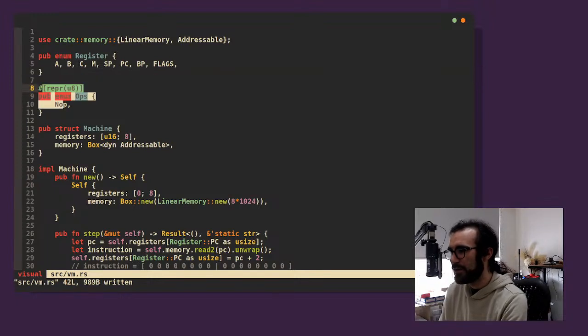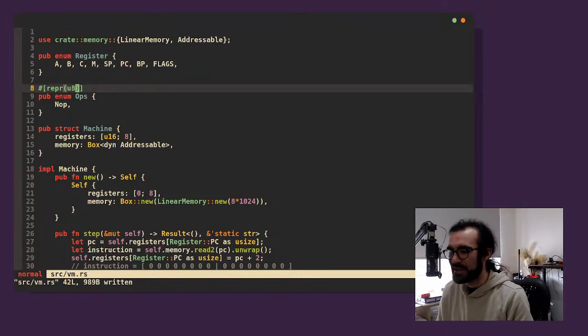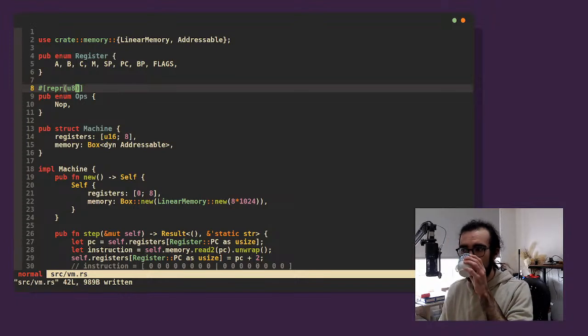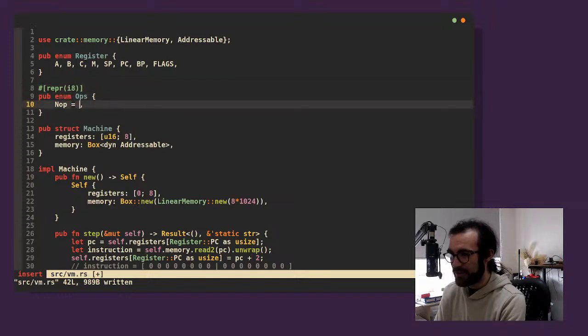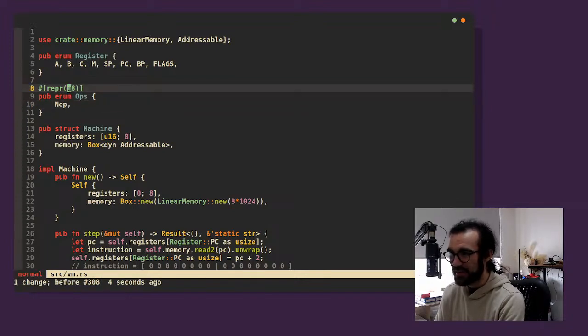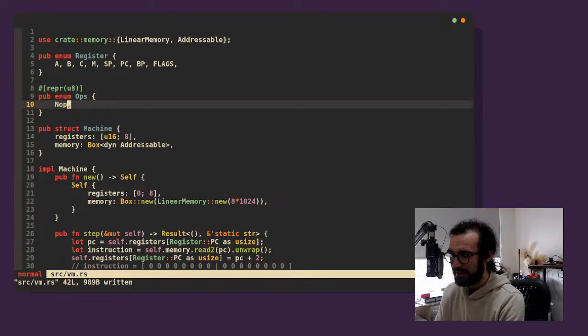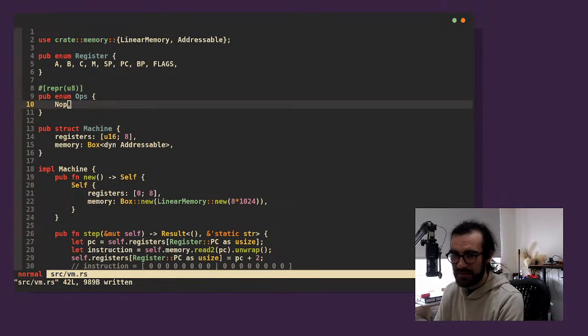When you define an enum in Rust, you can tell it that it actually represents the type that represents it underneath. So for example, if I made this I8, I could say that nop is -1, I think, or something like that. But this way, they're just going to be unsigned numbers, which is what I want. I'm just going to cheekily dash into my other screen. Actually, no, let's just do it on the screen.